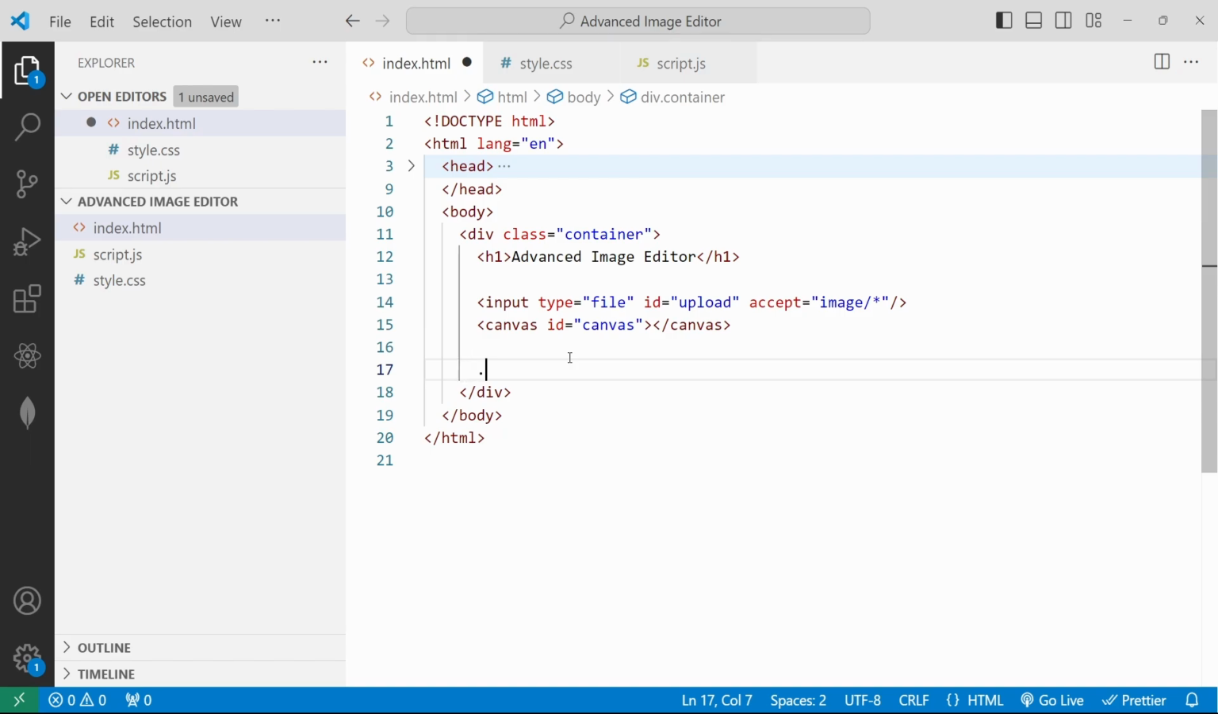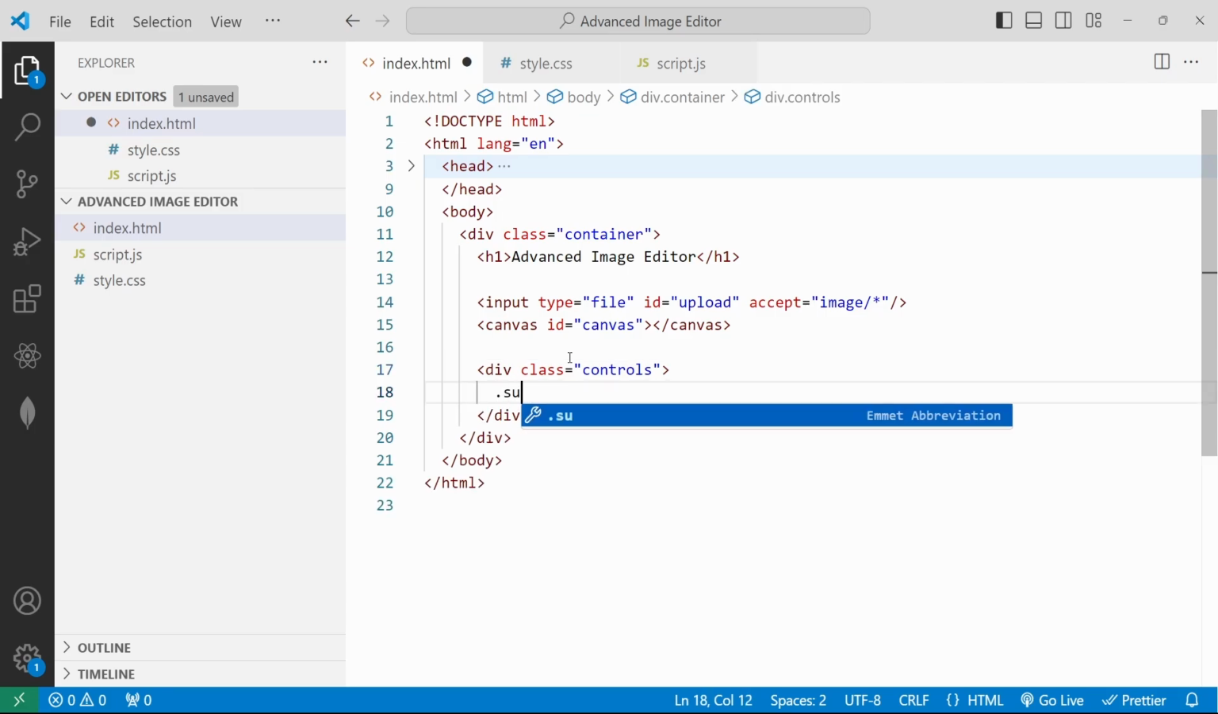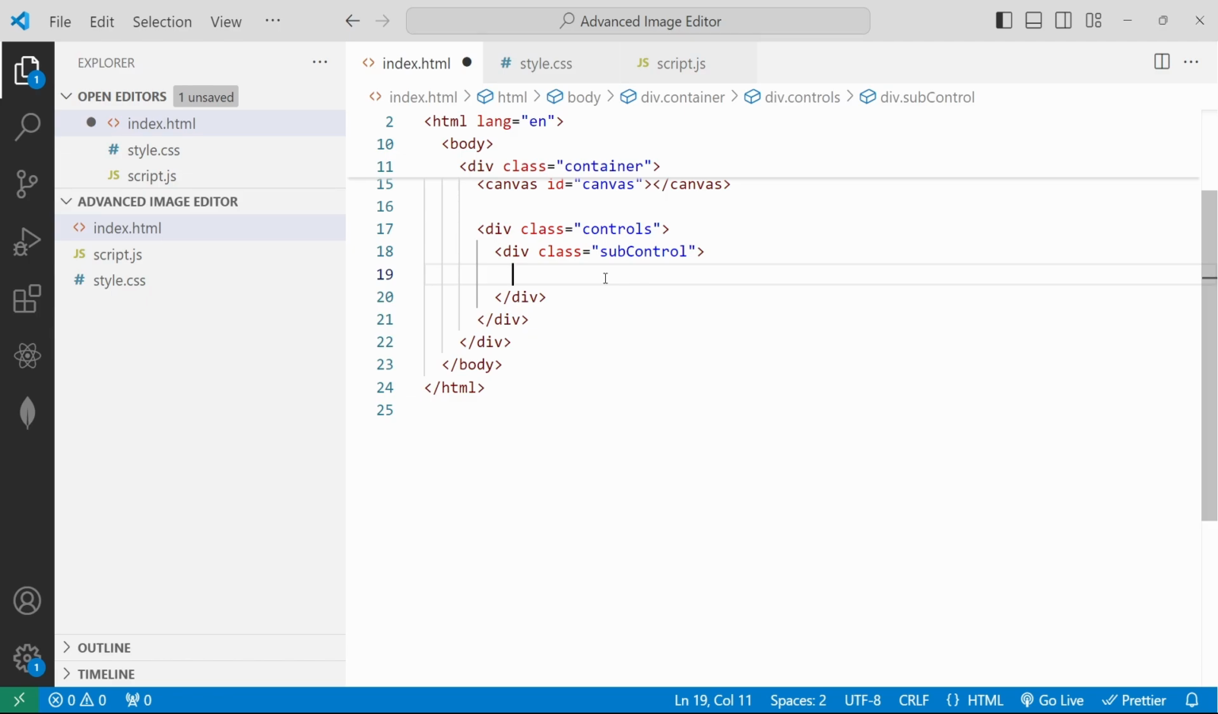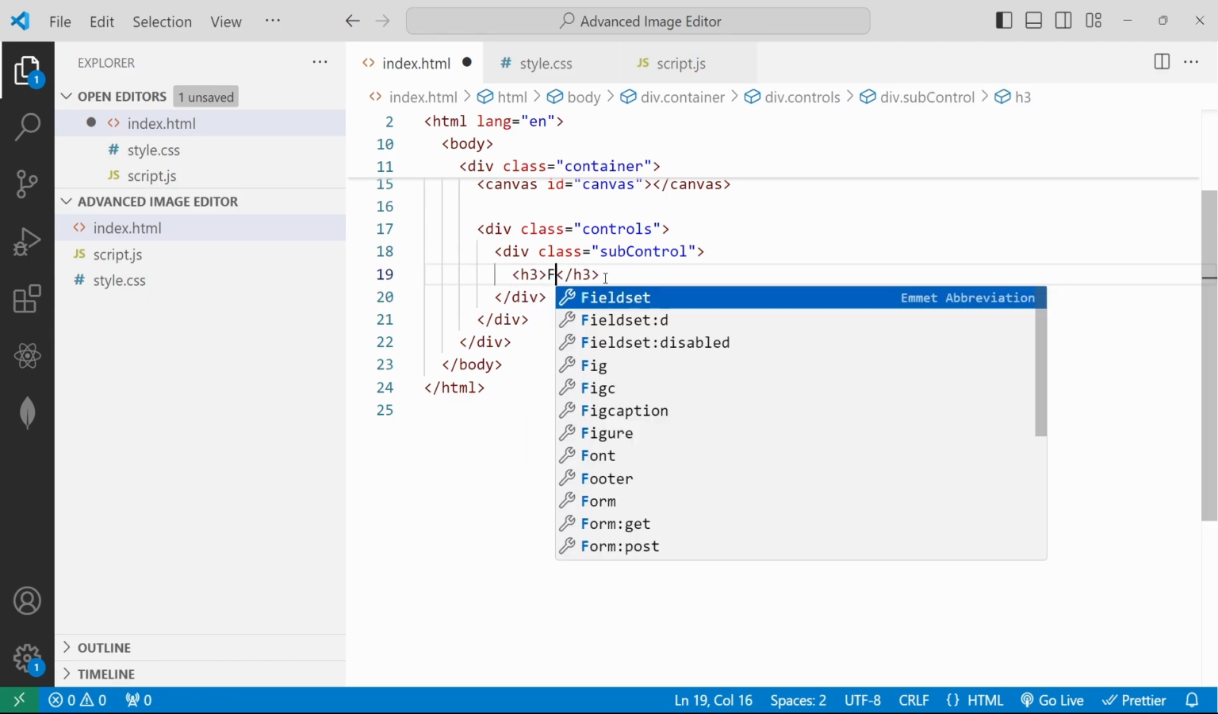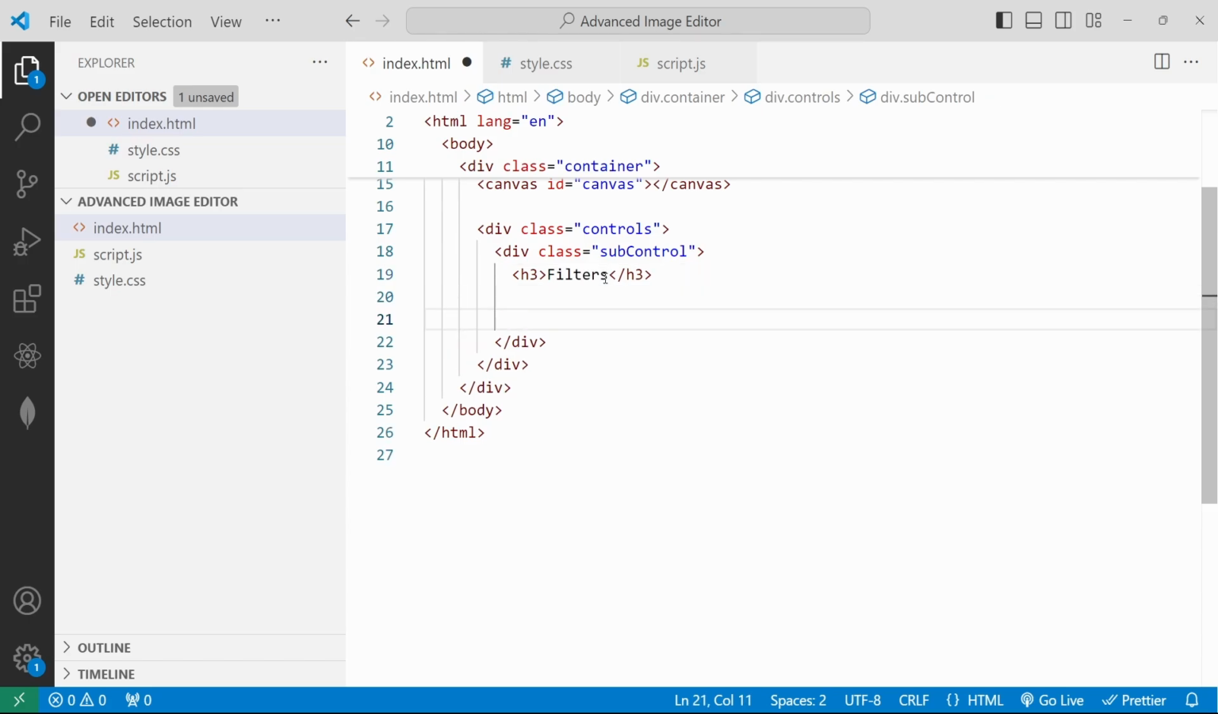For that control, I'm going to add one more div with class value of controls. Inside that, I will add one more div with subcontrol. Inside this subcontrol, I will add the first heading of h3 with filters. For filters, we have the brightness, contrast, and saturations.